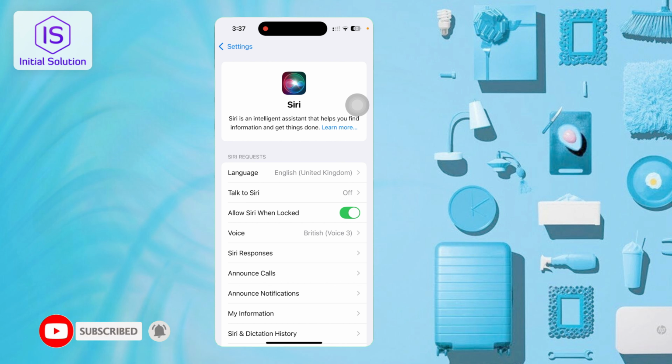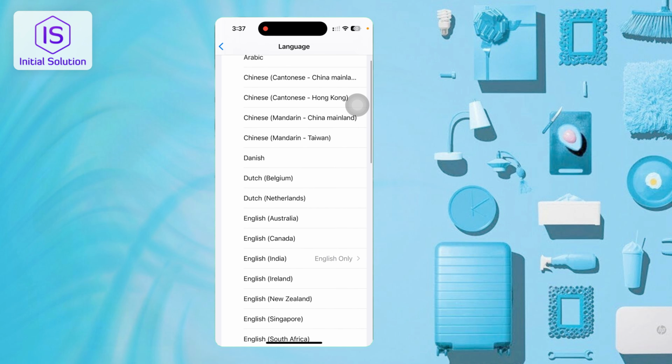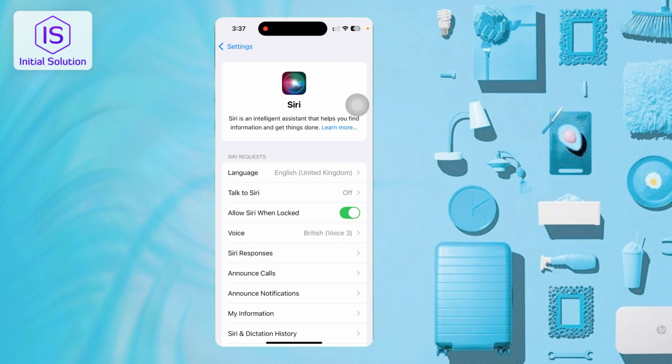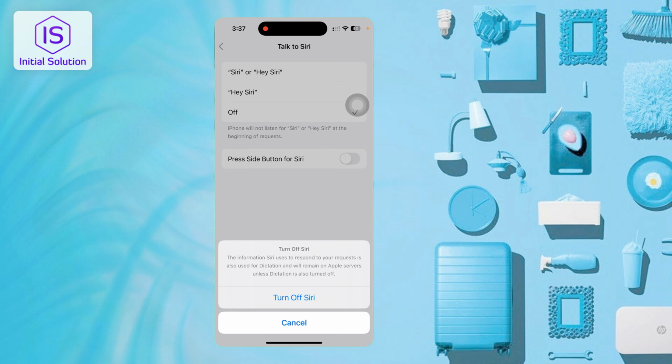Then there are many options shown. First of all, language. You can select which language you want to use. They are showing some languages. Then you just tap here to enable this button.